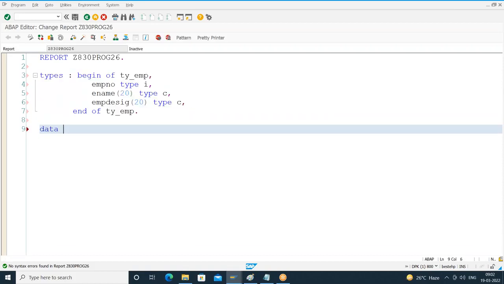In some projects, internal table names start with itab. In some projects they may start with it. In some projects they may start with t underscore. Like that, from project to project you will have different coding standards. So let me follow my own standard, which is followed in most projects. So I'll say data, t underscore emp.